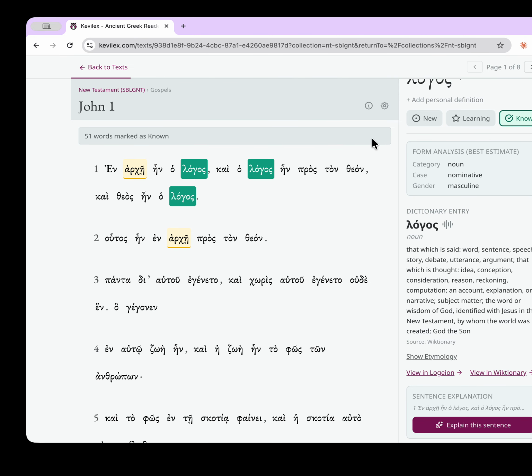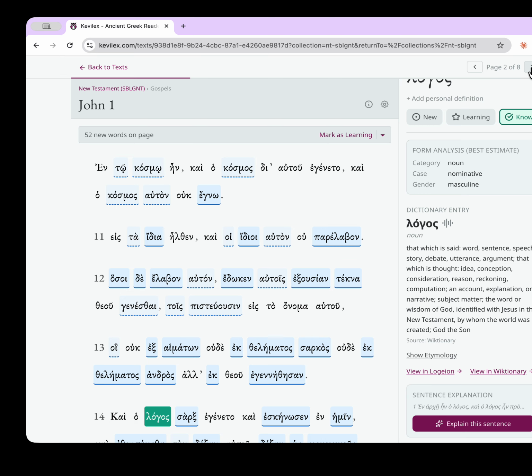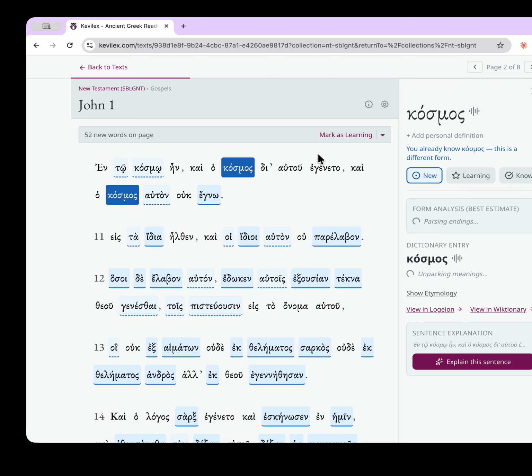So now I'll go on to the second page of John chapter 1. And you'll see that the words that I've previously marked as known, they're now unmarked, right? For example, en and in. But now we're in a new page, right? So now this says something different. En to kosmo en, kai o kosmos di autou egeneto, kai o kosmos auton ouk egno. I may have not pronounced that quite perfectly, but bear with me.